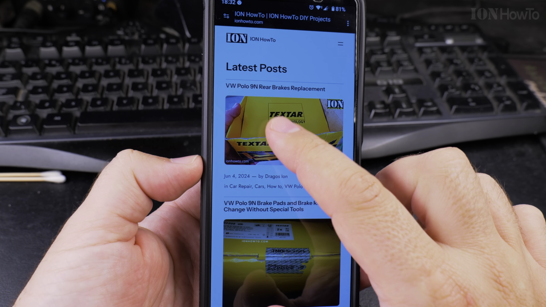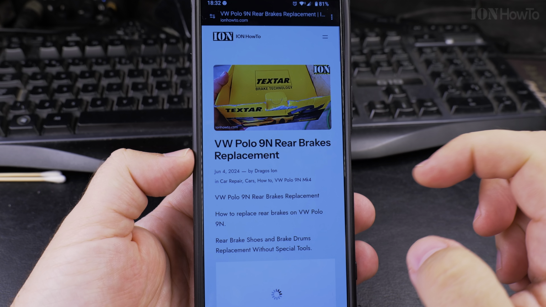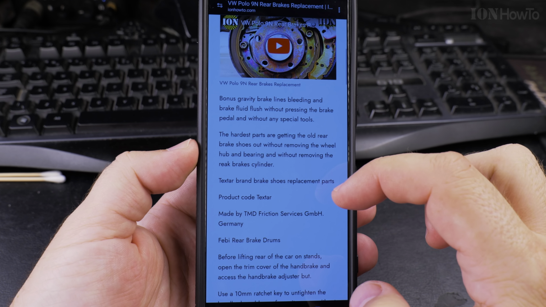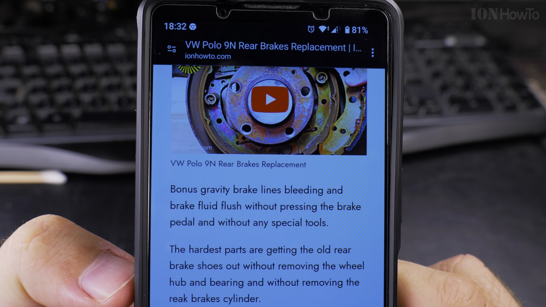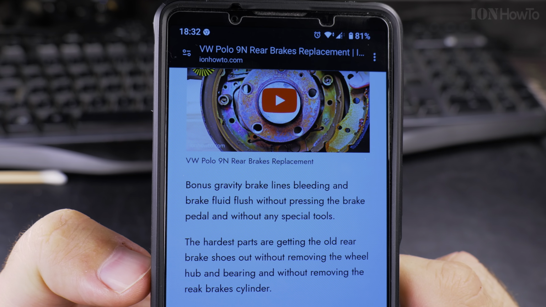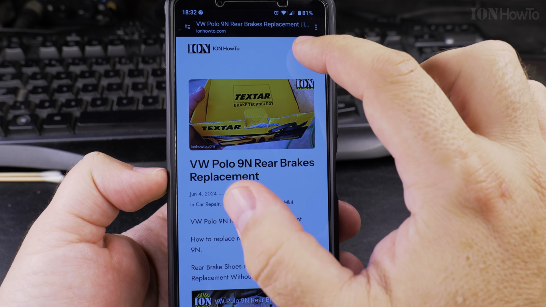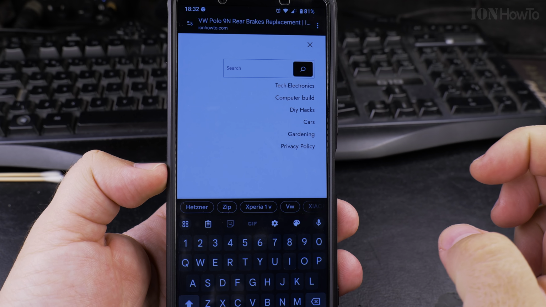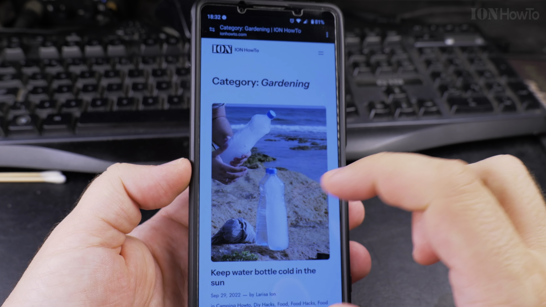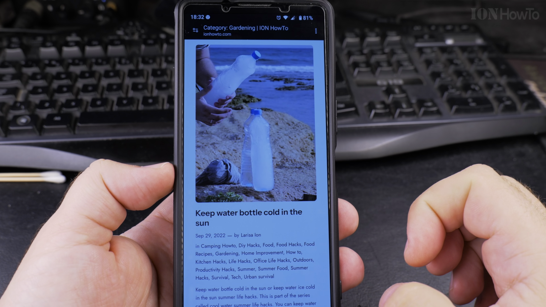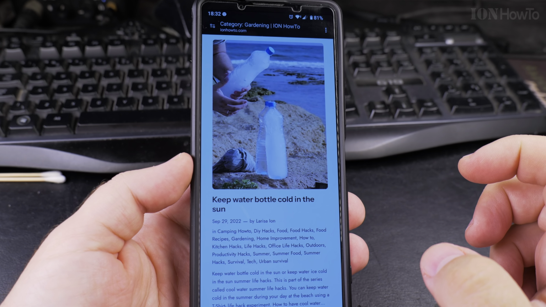So that's pretty nice. I can click on a link, read some information here, and you are on the website and you can read it. The menu is working. Yeah, everything is okay, everything works. This is how you add a website to the home page.